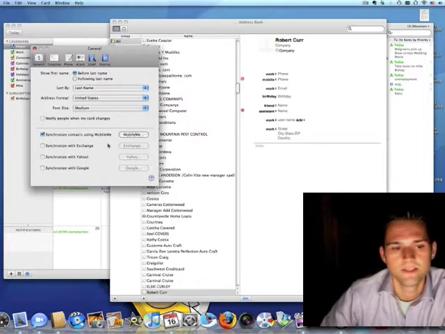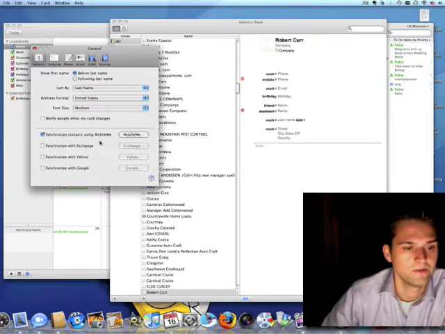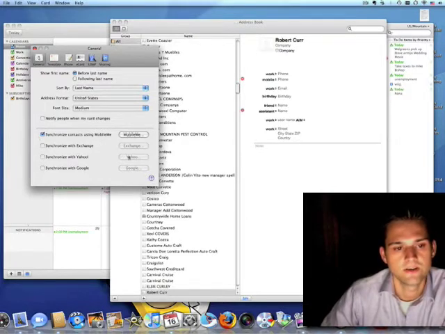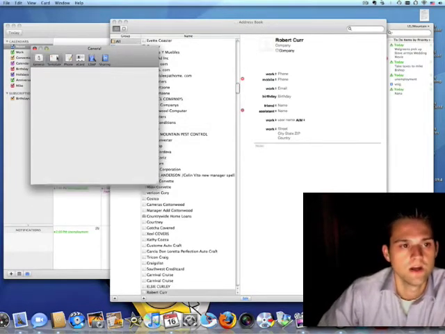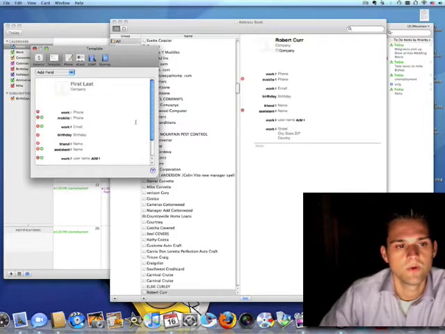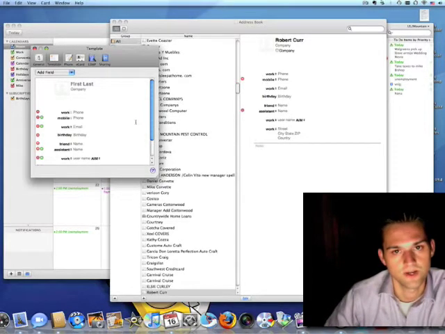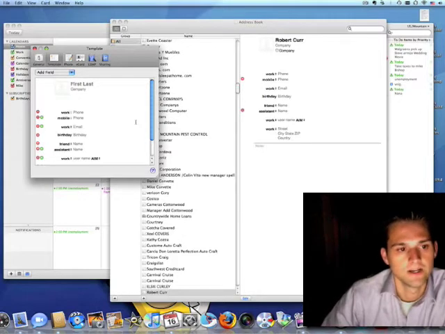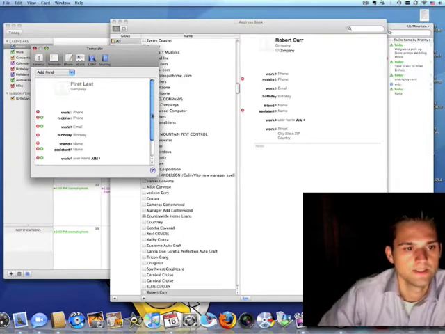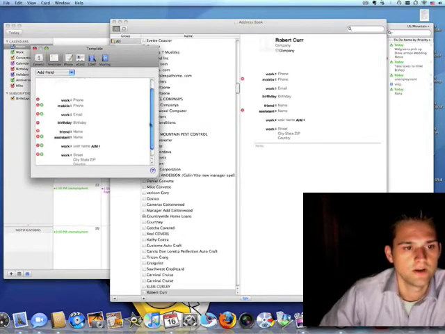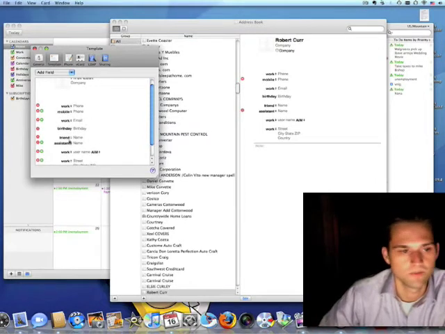Synchronize. This whole concept is just depending on whether you use MobileMe, Exchange, Yahoo, Google, things like that. You can synchronize with them and create those accounts. Going on to template, this is a really important thing, developing your template. This will change your template whether you've already created these templates or it's something new and you're creating your address book for the very first time. So what's cool about this is that you can change how many work numbers, mobile numbers.